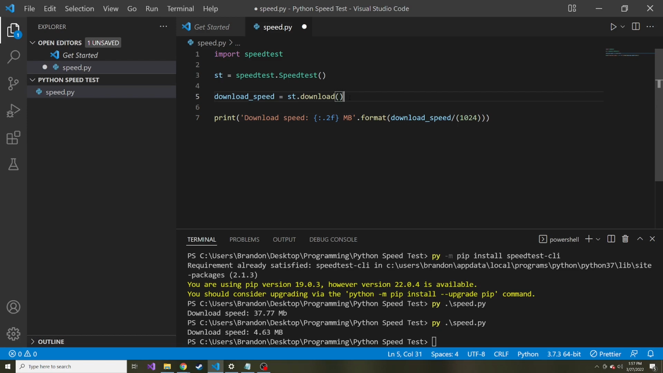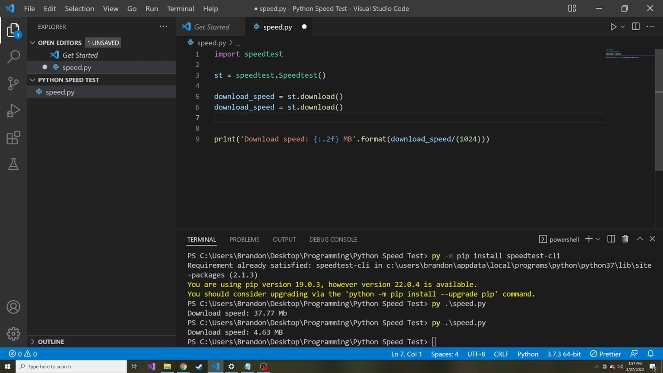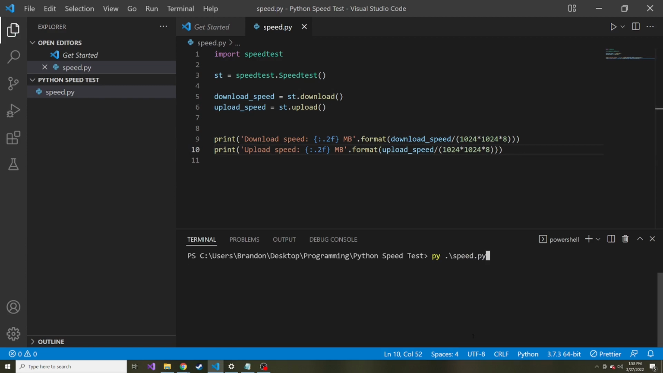Now, if we wanted to, we could also do upload speed. So I'm just going to copy this line, and instead of download, replace that word with upload, and then st.upload. And let's change this back to megabytes, I guess, times 8. I'm going to copy this line and now say upload speed, and then upload speed divided by this. And now let's try both of these. Cool. So now we have download speed 4.67 megabytes, upload speed 1.24 megabytes.